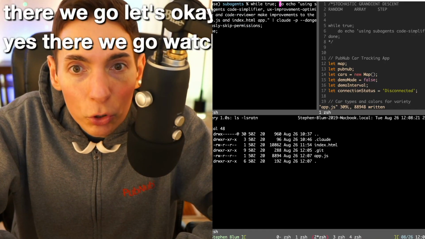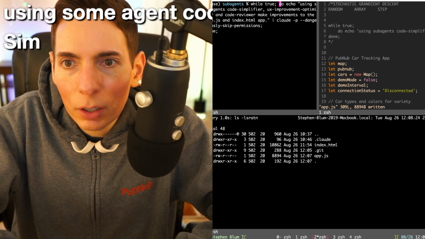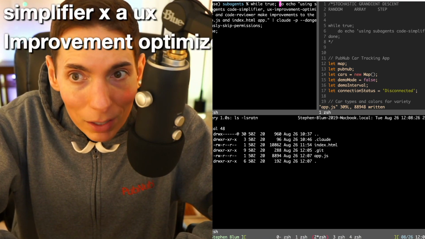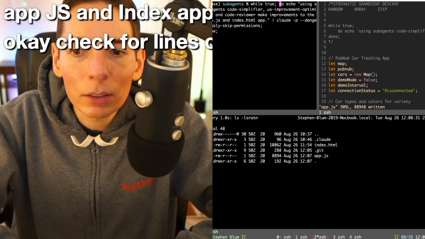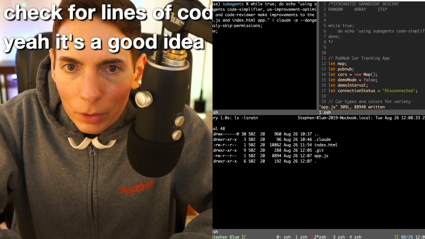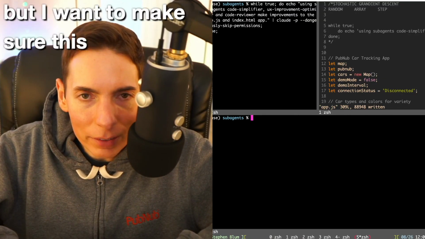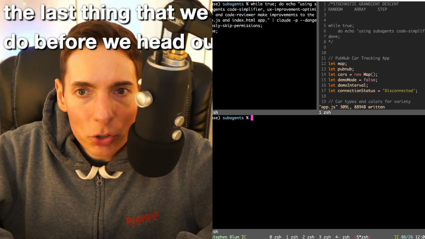While true, do echo: using Subagent, Code Simplifier, UX Improvement Optimizer, and Code Reviewer, make improvements to the app.js and index app. Okay. Check for lines of code. Yeah, that's a good idea. I'm going to start that again. Make sure this is the last thing that we do before we head out. I want to make sure that it's actually working.